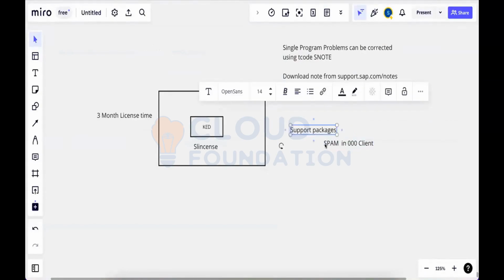For that we have to go to the SPAM T code in client 000. Yes, single program corrections can be done. I will show you both examples, as I have recorded this screen. Suppose a single program is having some problem, you can apply the note. No need to apply the support pack. Support packages apply corrections in multiple programs.